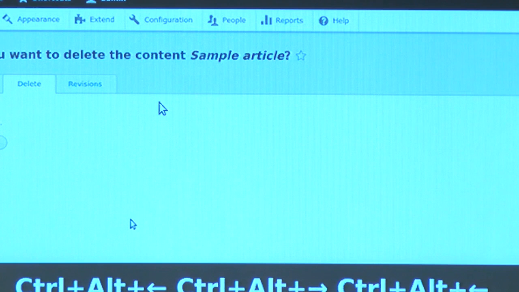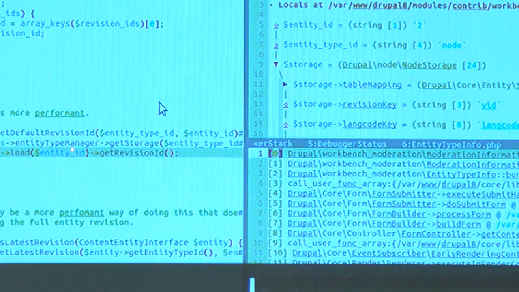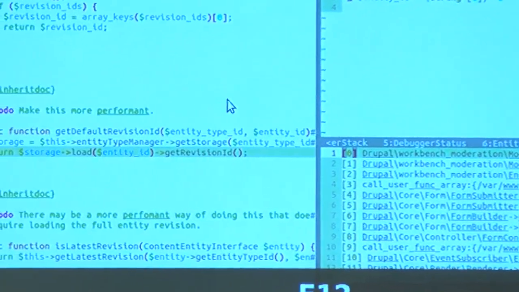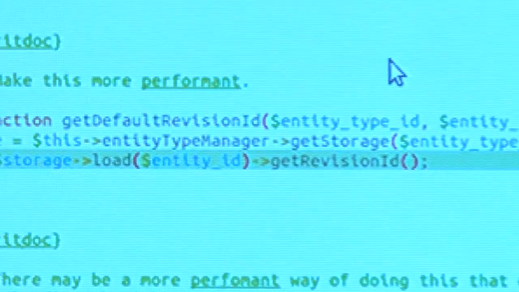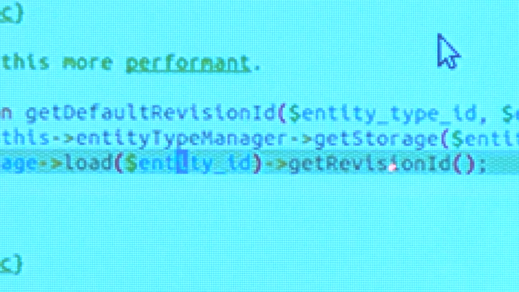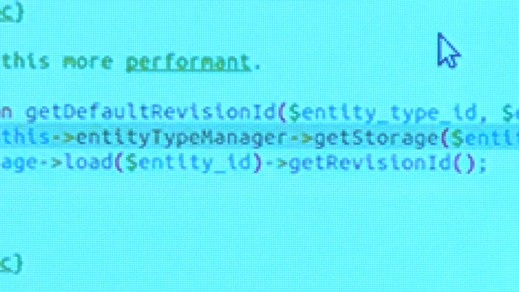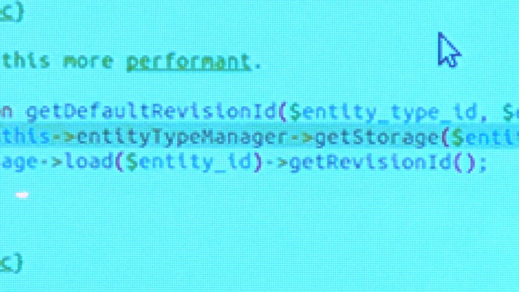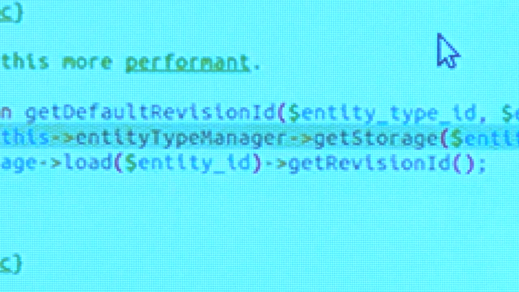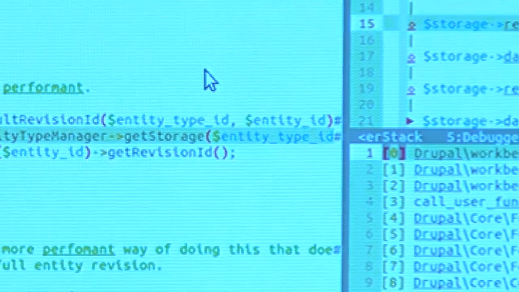So now when I click delete again, I should be able to, let's see, because I don't remember if it was on the first time that this got called or the second one. So we have an entity ID of ID2 that is being loaded, and then we're calling get revision ID on that loaded revision. I think that's the failure, that we are not finding this revision, this node is gone. So I'm going to jump into the load method, to see if it's actually loading it, and see what's being passed to get revision ID.